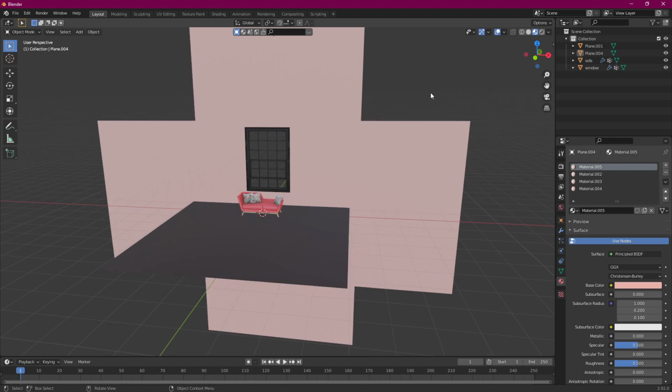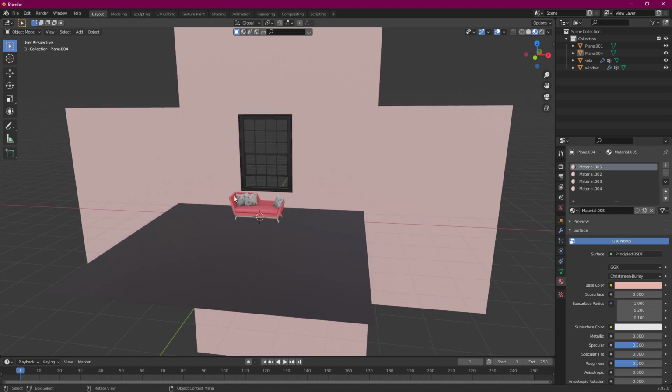So in the next video, I'm going to show how to make it look like something is outside this window.